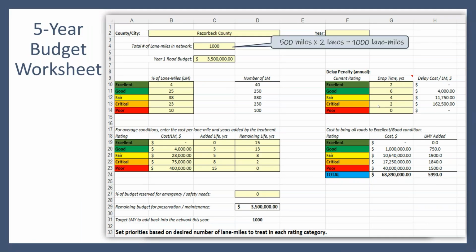So the first thing to do is put in the total number of lane miles in your network. Our example had the 500 miles and it was 2-lane roadways. So that's 1,000 total lane miles. And then next put in your current year budget.